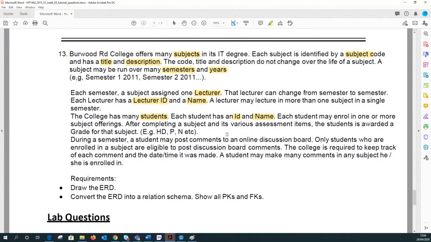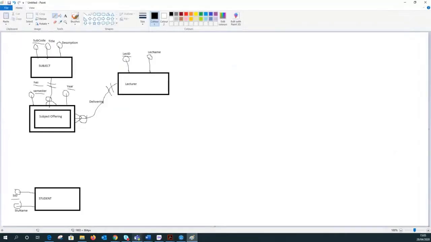After completing the subject and its various assessment items, the student is awarded a grade. So they are talking about the grade here, the grade for that particular subject: HD, DN, and so on. Students may enroll in one or more subjects. That is what they are talking about, enrollments.